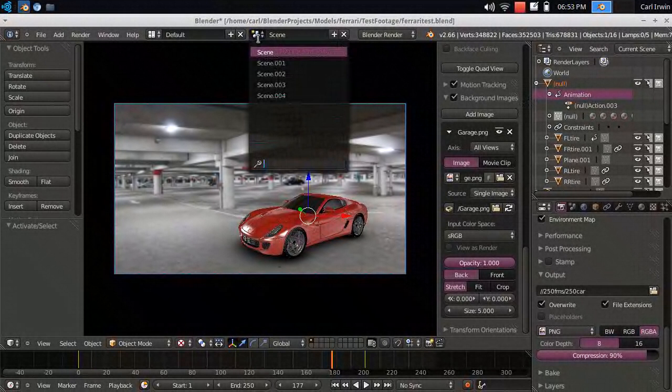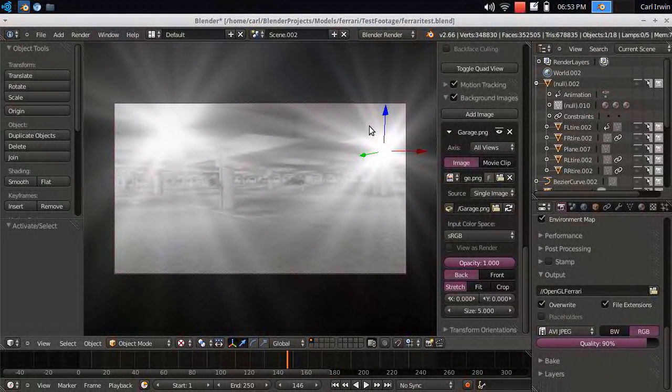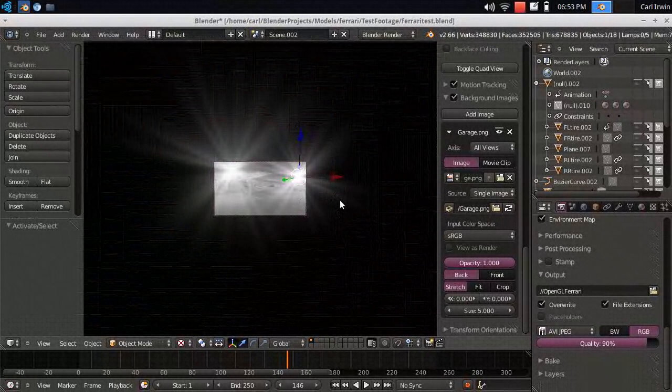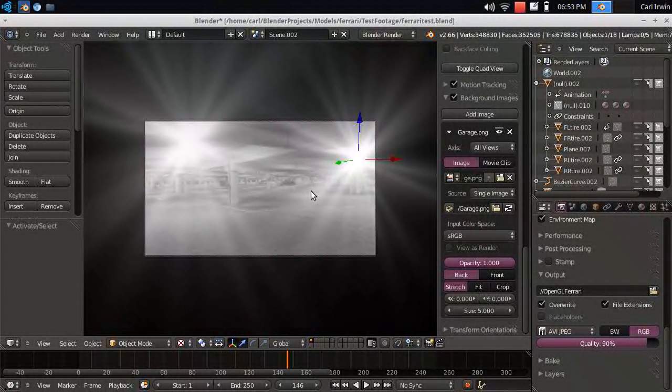And let me see here. Let's try scene 2. Here they are. And you can see that these are just image planes, and they're positioned over where these lights would be. And all I need to do is use this scene output. I don't need to render this separately. Okay, so this is scene 2.